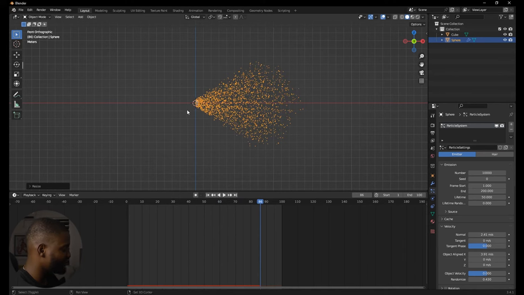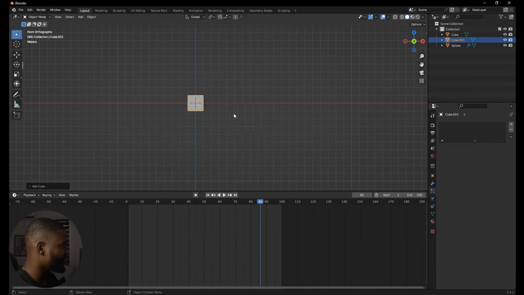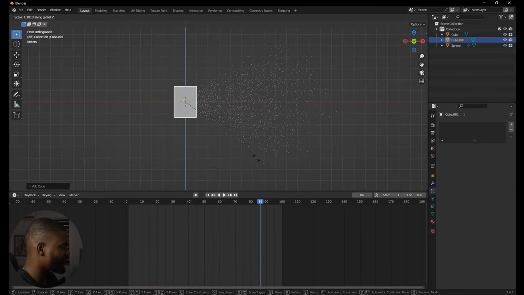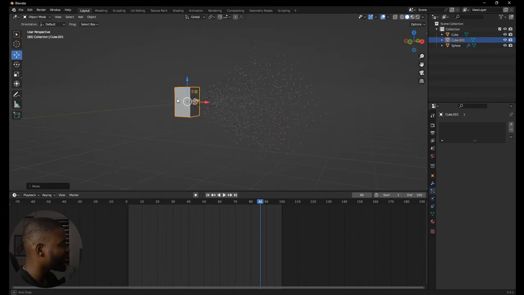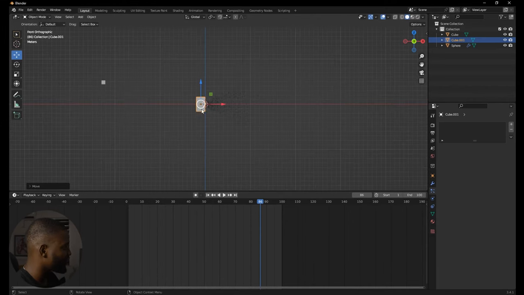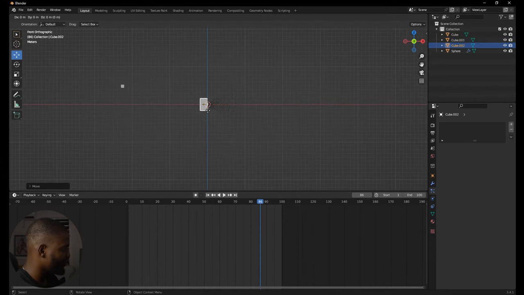Let's quickly model a perfume-looking spray. So add a cube, scale it on the Z-axis. Move it on the X-axis just so you can see this hemisphere. Cool. Now this is the top of our spray bottle. Let's duplicate this cube. Shift D, Z, and increase the size of it. Increase the scale.